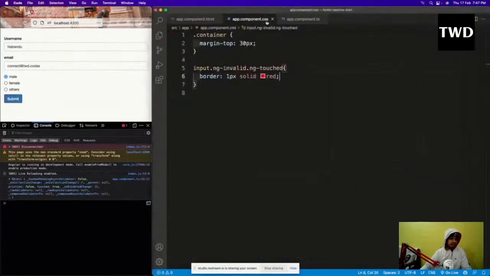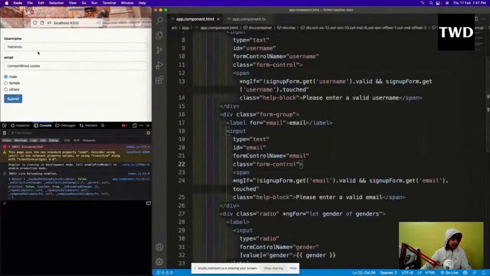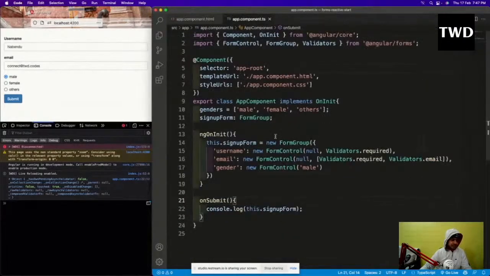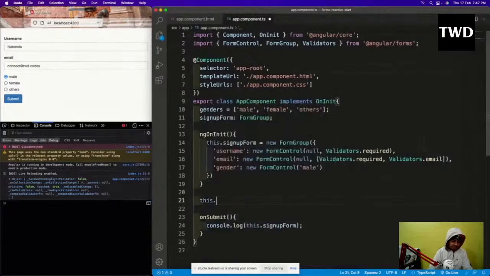So we will get the default values in maybe the username. I will directly use the default values. I go to the app.component.ts. After this ngOnInit, I have this.signUpForm.setValue. It's giving me an error because it has to go inside the ngOnInit only.